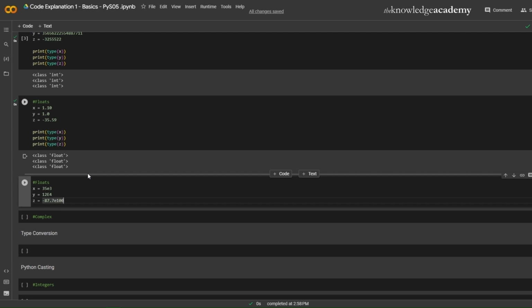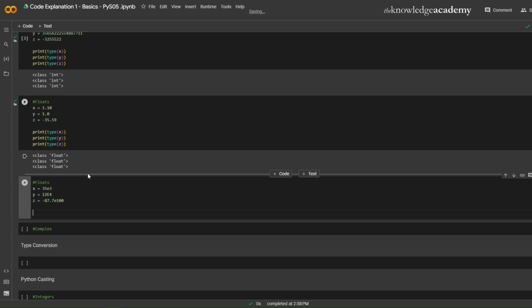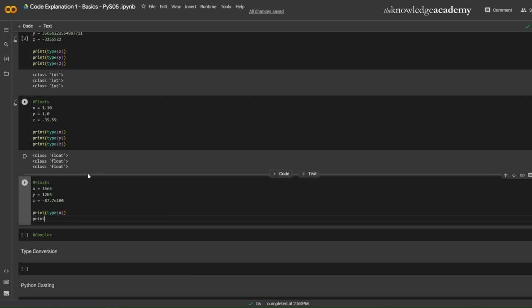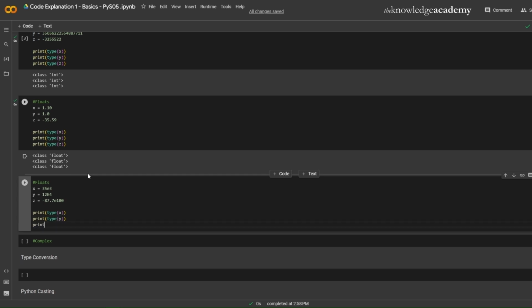Moving on to y, 12e to the power 4, this value is also in scientific notation. It results in the creation of a floating point variable denoted as y. Lastly, we have dealt with z is equal to -87.7 into e to the power 100. As a result, it will also create a floating point variable known as z.